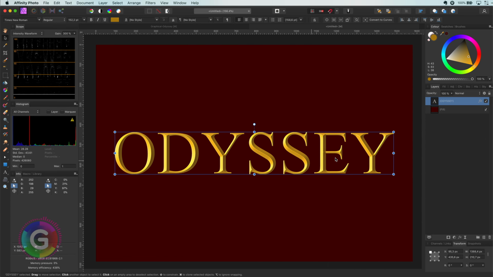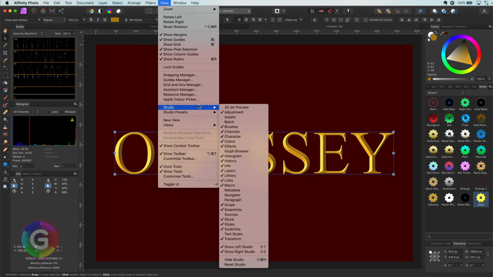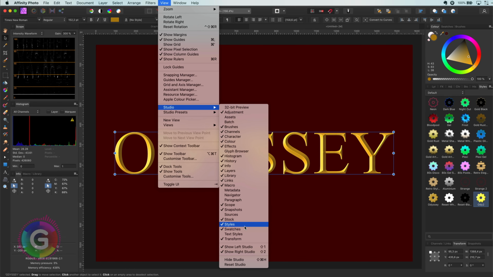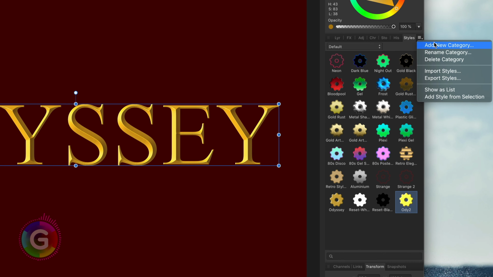Now, this is a lot of steps to get this look. You can imagine that if you are using these set of effects quite often, you don't want to go through all these steps again. This is where styles come into play. If your styles panel is not visible, you can enable it from the View Studio menu. The cool thing is now we can store all we did as a style, so we can reapply all these steps with one click. If we have our text layer selected, I can now click on the hamburger menu on the Styles panel and select Add Style from Selection.